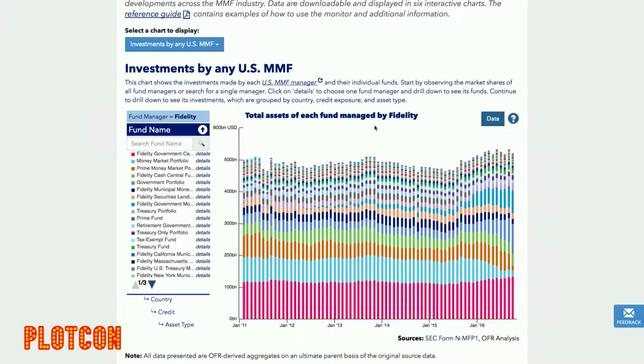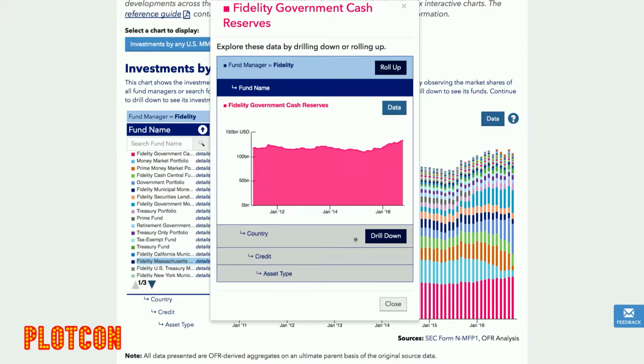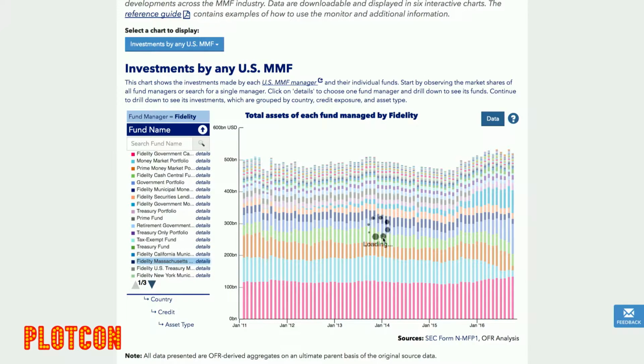Now we're just looking at Fidelity, and we can see all the different funds. We can start to see all the different trends within each particular fund. You can see here, again, that one of the funds is the largest fund, the Fidelity Government Cash Reserves, almost 25% of total assets within the Fidelity fund complex. What you can do is drill down to see a little bit more detail. If you want to see what the country exposures are, you can drill down to the country level.